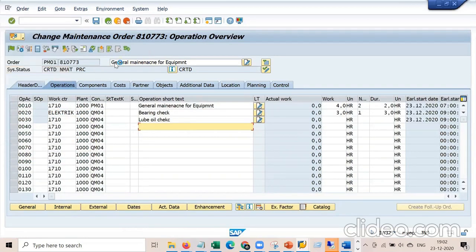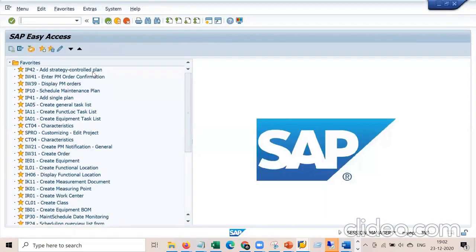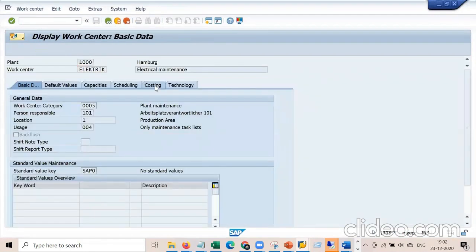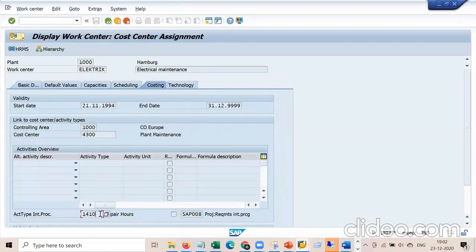Open another screen. So the T code for work center is CR03. Okay, this is a work center. Go to the costing tab. In the costing tab, there should be an activity type and the formula SAP008. This formula SAP008 is a standard formula for the calculation of our labor cost for our work order.